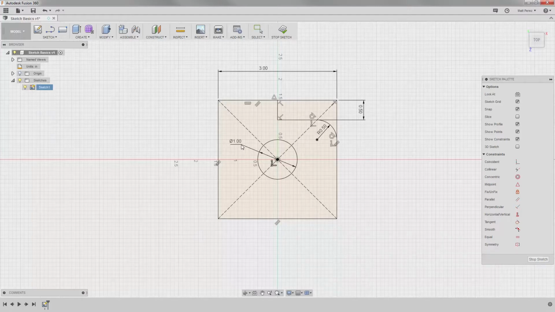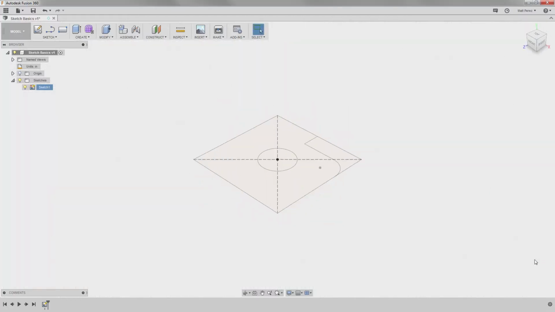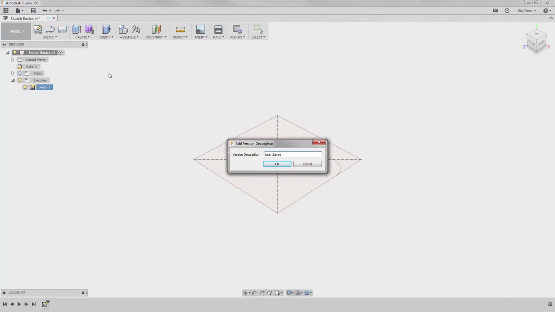And notice that now all the sketch entities have turned black. This means that our sketch is fully defined. Let's go ahead and stop the sketch and save our file, leaving user saved as the version description.